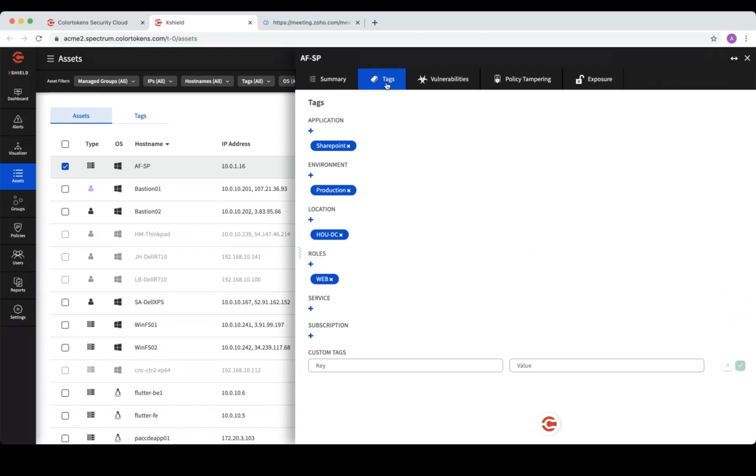And what we've taken is an approach of the notion of tags. So we can tag workloads with more relevant information in natural language that actually makes sense when you write policy. So an example set of tags here is, what application does this workload belong to? In this instance, it's SharePoint. What environment does it belong to? Is it a production system? Is it a test system? Is it a development system? What is its location? So geographically, where is it located?